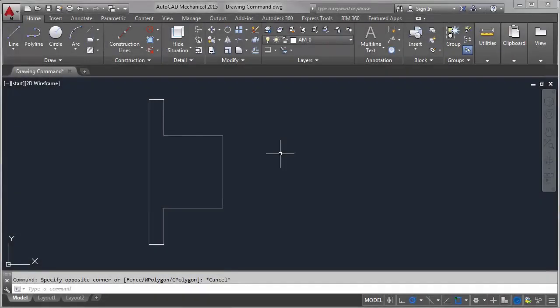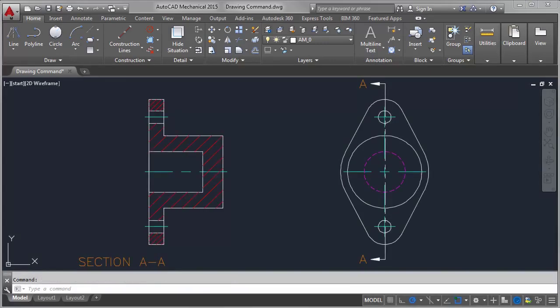Welcome to another Getting Started video for AutoCAD Mechanical. This time I'll show you some AutoCAD Mechanical drawing commands by enhancing this drawing to make it look like this. In the end we'll have a top view and a sectional view of this gland. You'll also get used to working with layers in AutoCAD Mechanical.